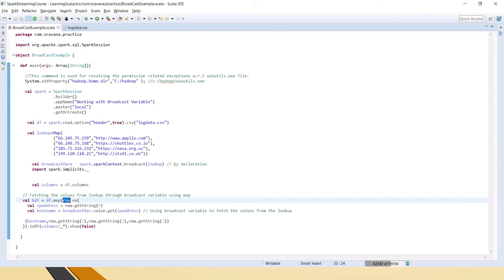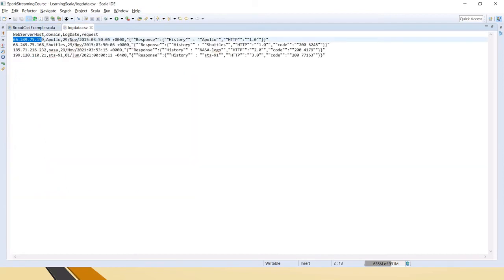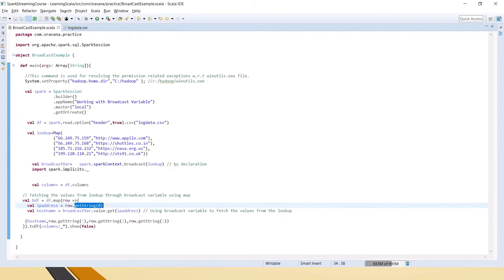So for each row, get this IP address, because now this entire data frame is inside this map, right? So from the row, meaning from the data frame, get string of 0, which means the first column. So val IP address equals row dot get string of 0, and then we have created a broadcast variable here, right? How to fetch the value from there?